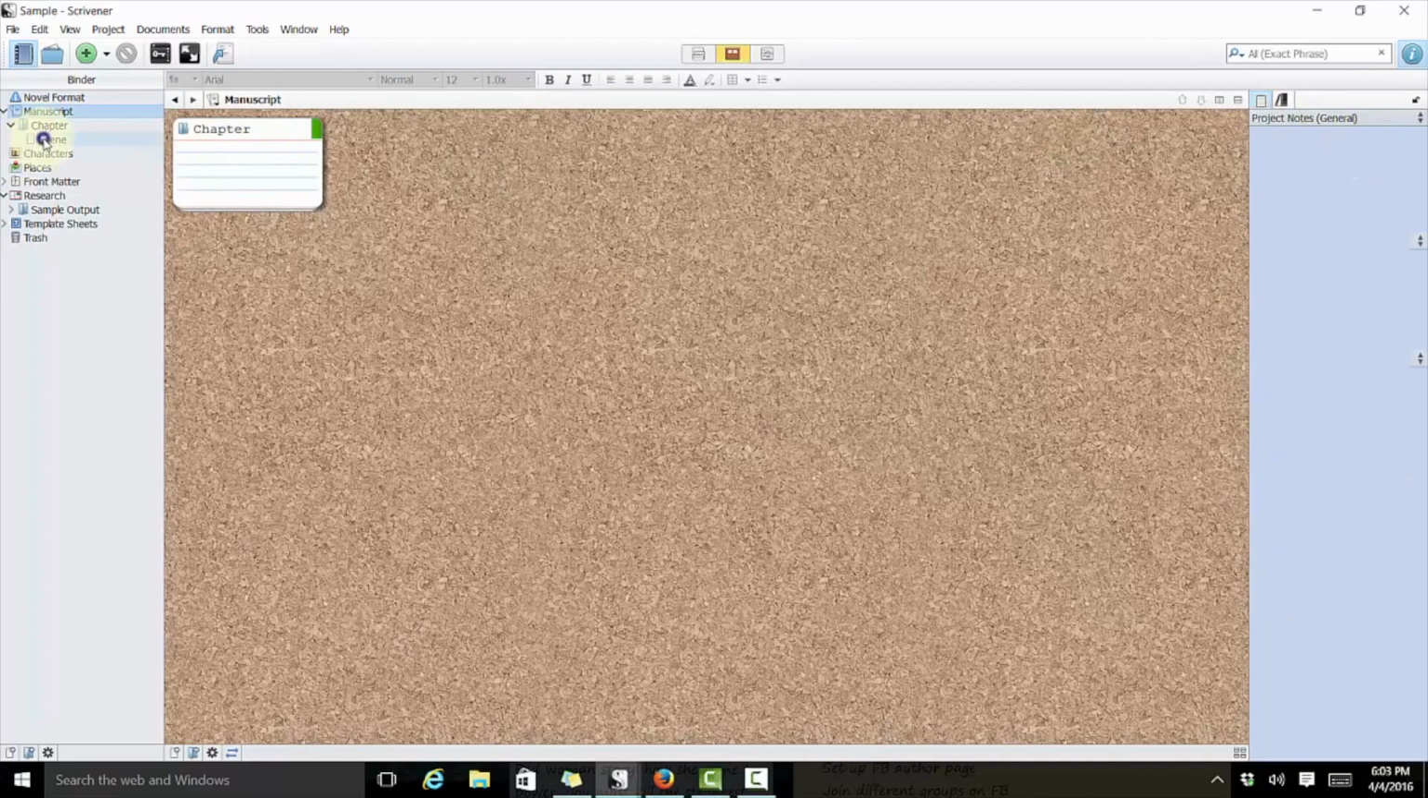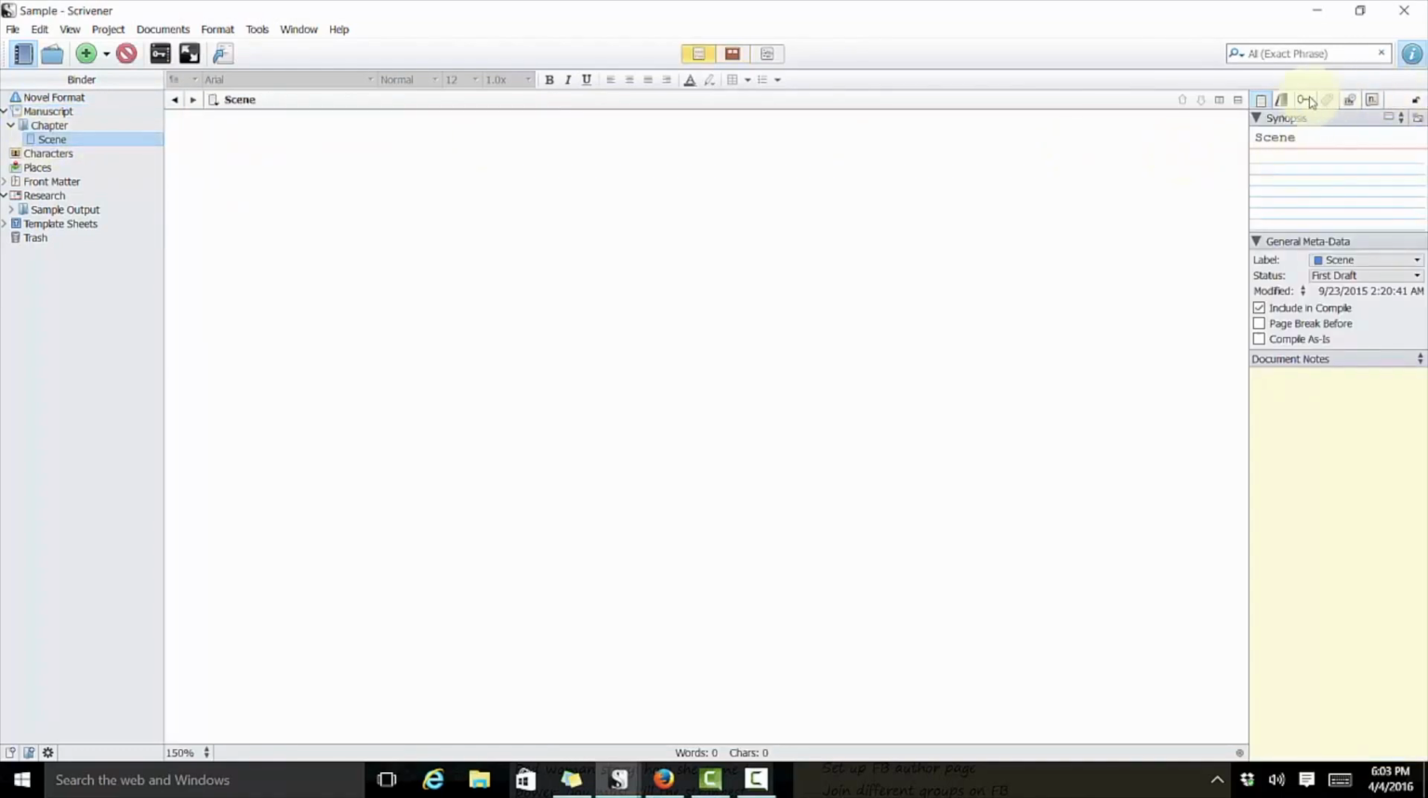So if I go into the scene right here, this is what it usually looks like when you're writing. You have a little area right here that you can write a synopsis in for your scene. You have your label, your status. I've talked about these in my previous post. And then here's just some extra notes you can write.